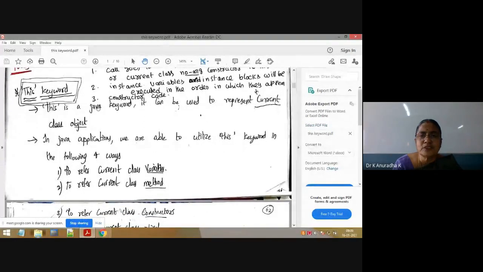It can be used to represent the current class object. So what is the main difference between super and this? These two are very, very important. Unless you understand the difference between this and super, there is no use of studying the Java subject.